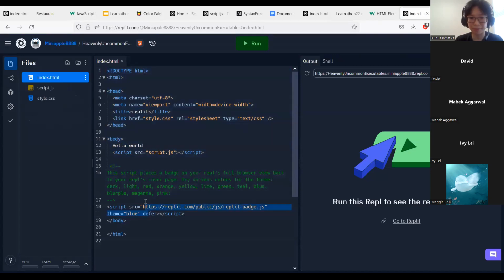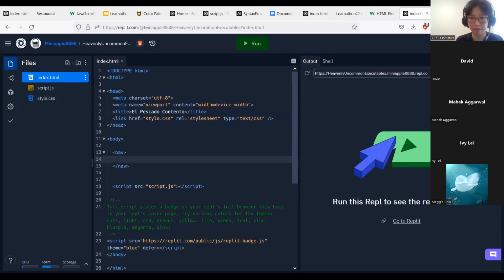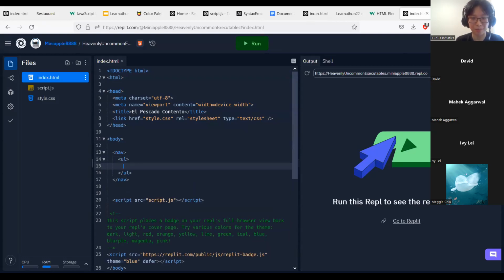This is code that is generated for us. We're just going to leave that as it is right now, and we're going to add stuff to it. So instead of the title Repl here, we're going to write the name of the restaurant, El Pescado Contento. And then inside body, we're going to write the elements that we need. As we said, we need a nav bar. So there's a tag called nav, and you don't strictly need nav, but I'm just going to write nav.